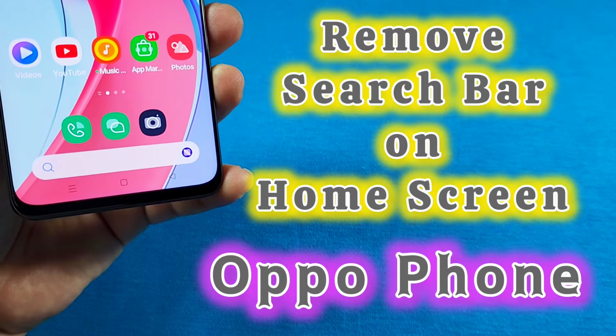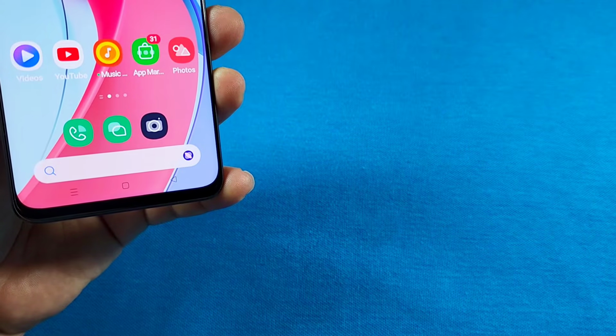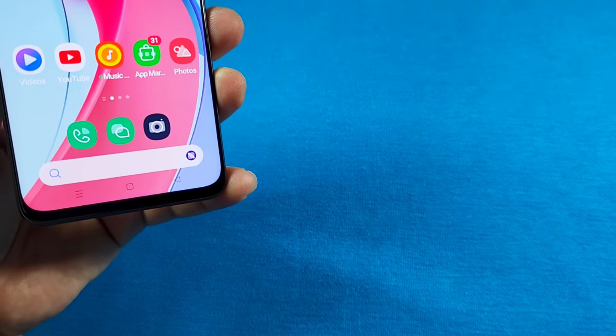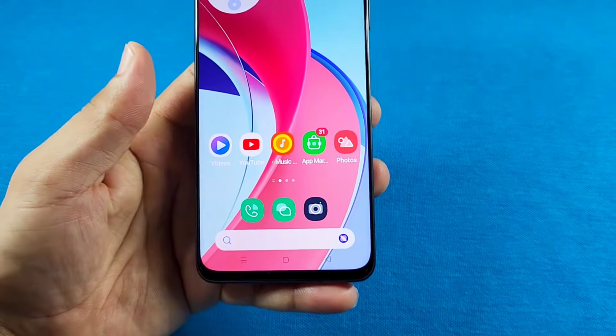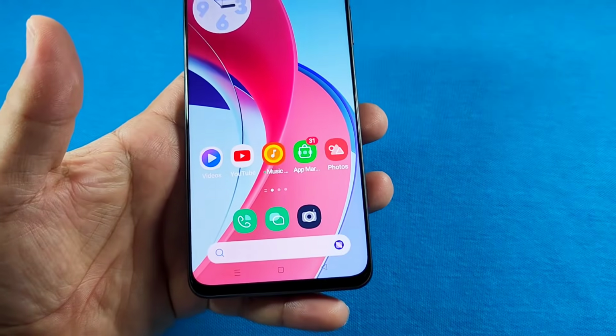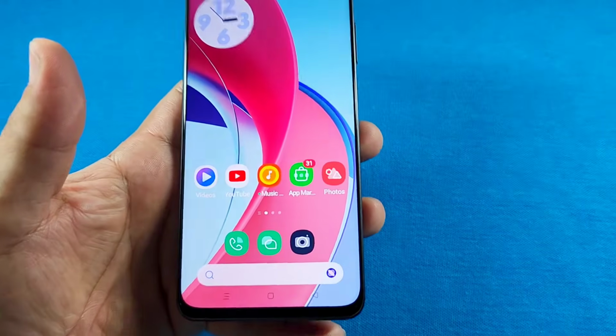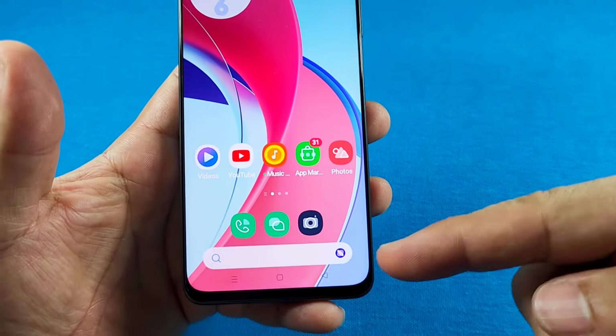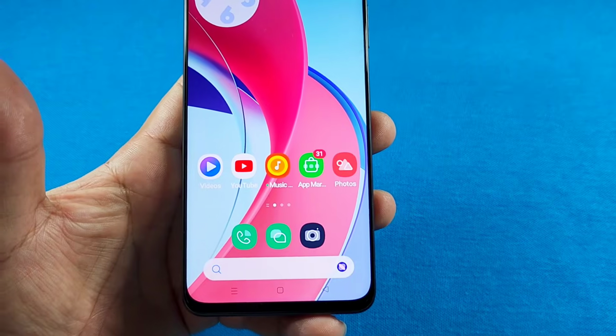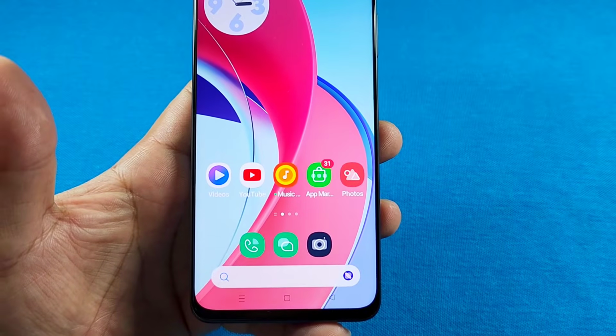How to remove the search bar that appears on your home screen, and this is for the Realme phone and Oppo phones, and possibly on OnePlus phones, as they all have basically the same software. And if you got the new update, you'll see this search bar here. You'll want to remove it. Here's how you can do it.